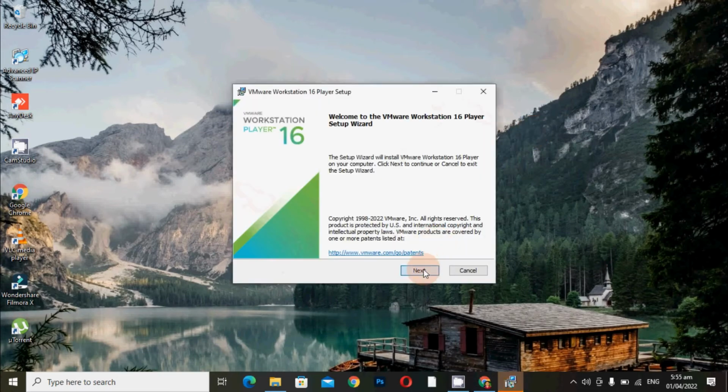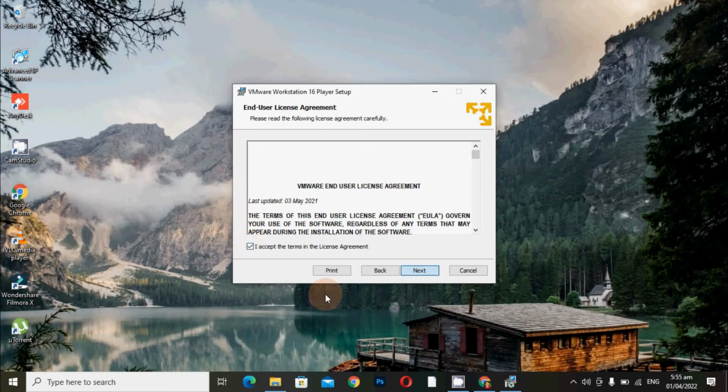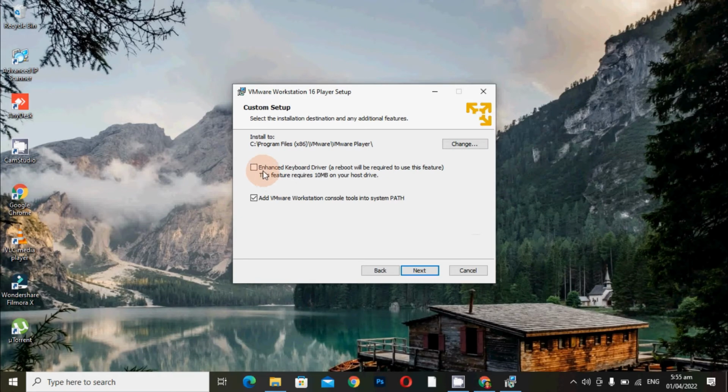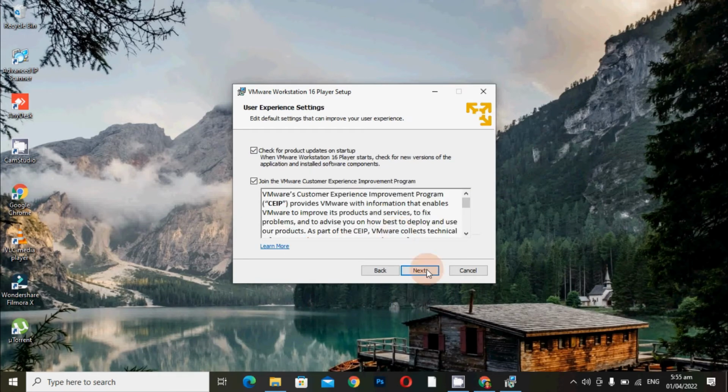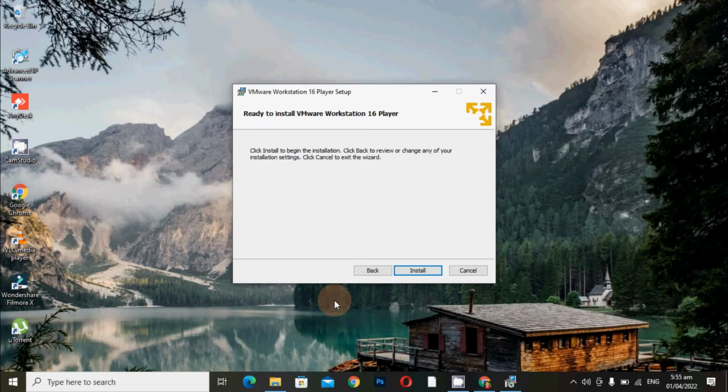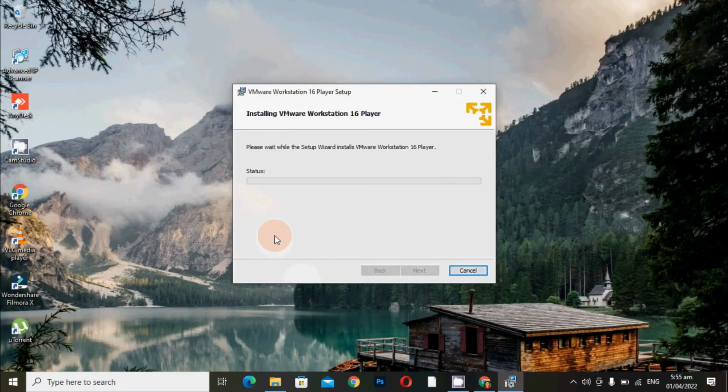Now you will just simply click next. It's very easy. I accept the license agreement, click next, again next, install. It will be installed in a few seconds or a minute. After installation, we will go to the installation of Windows 11 in the virtual machine. Just a moment for the installation.